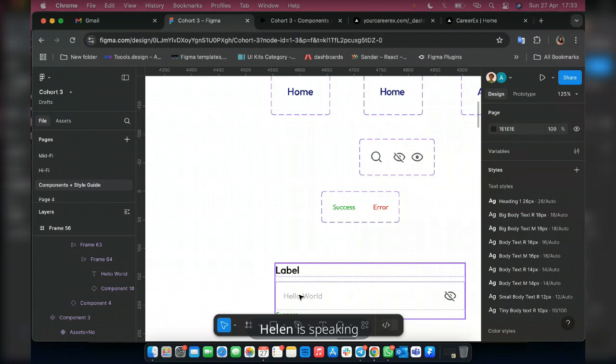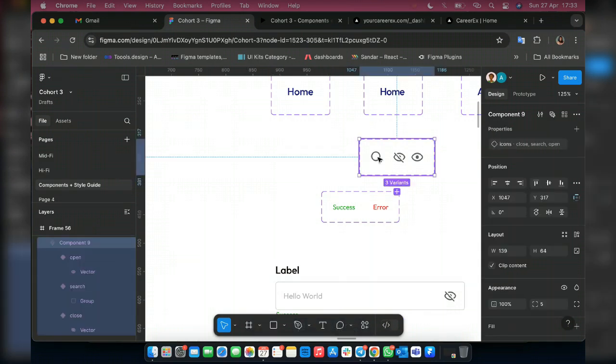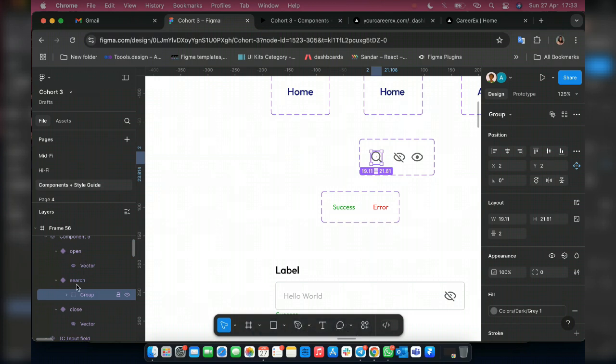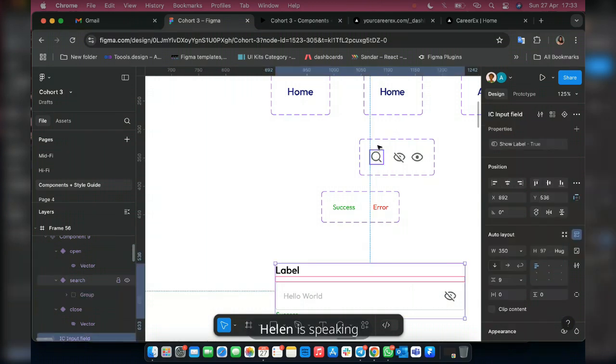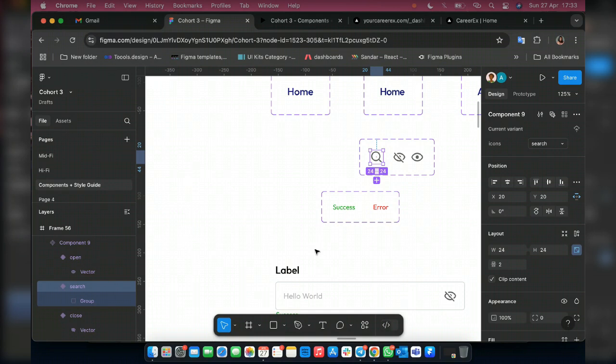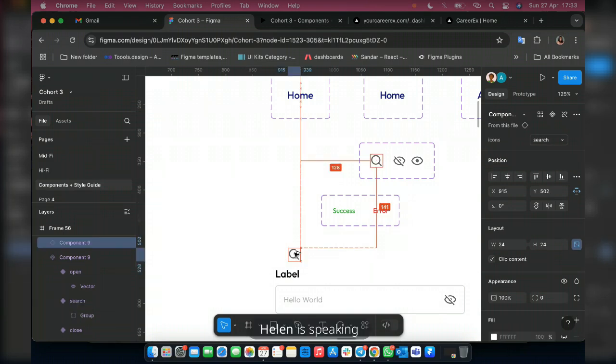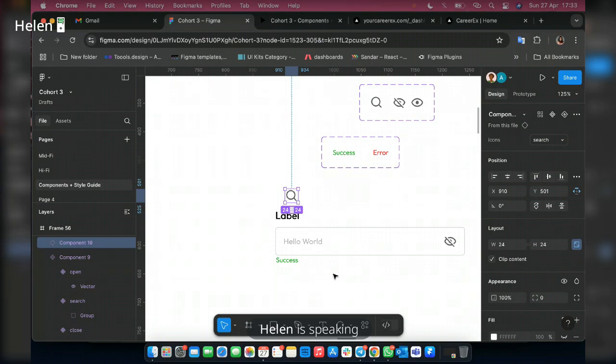So now I need this search icon here. I'm going to bring this inside here, in the same auto layout container between this one and this one.